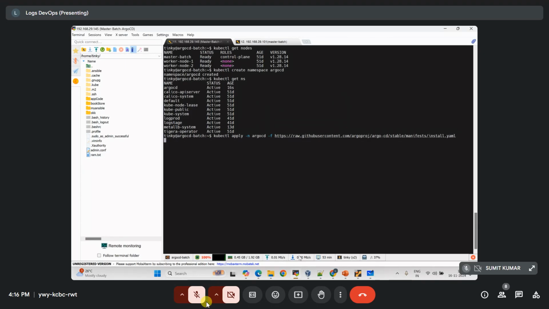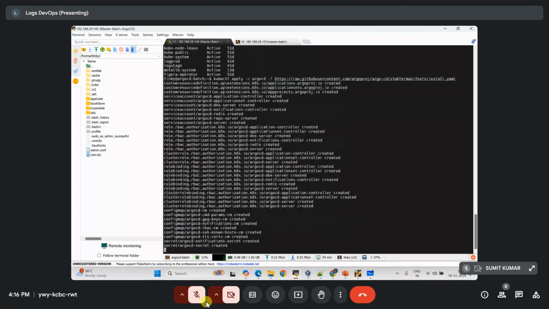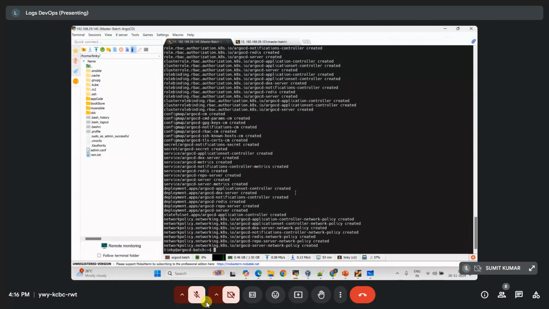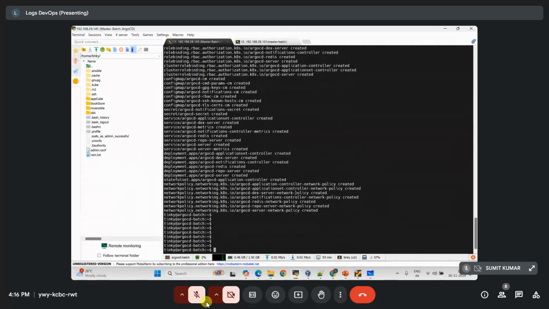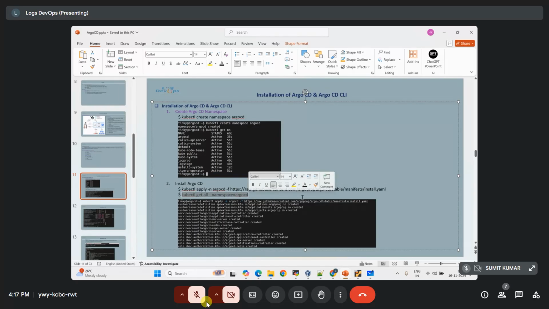See here, so these many things will be created. Then after that you can see the services or pods. Inside the namespace you can use this command to see.